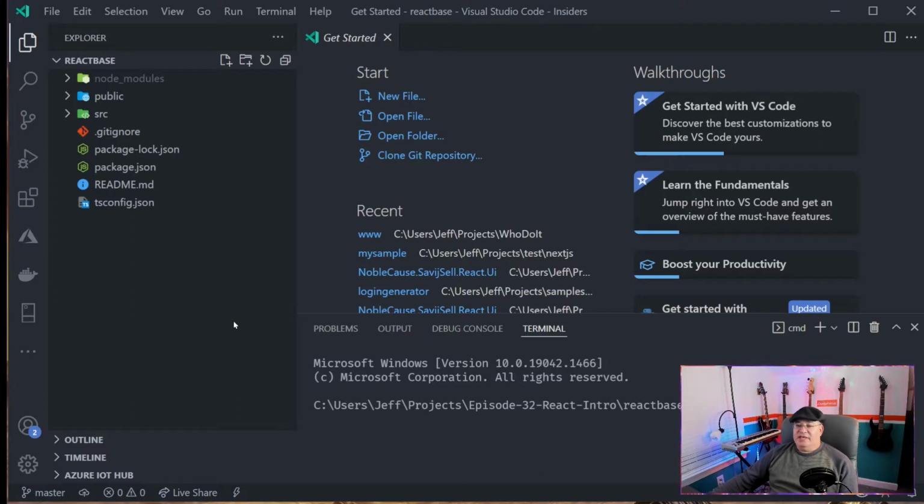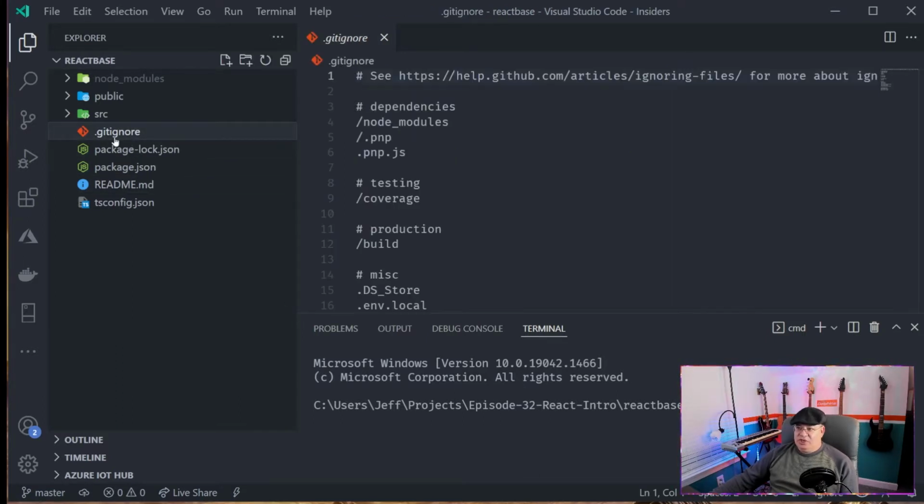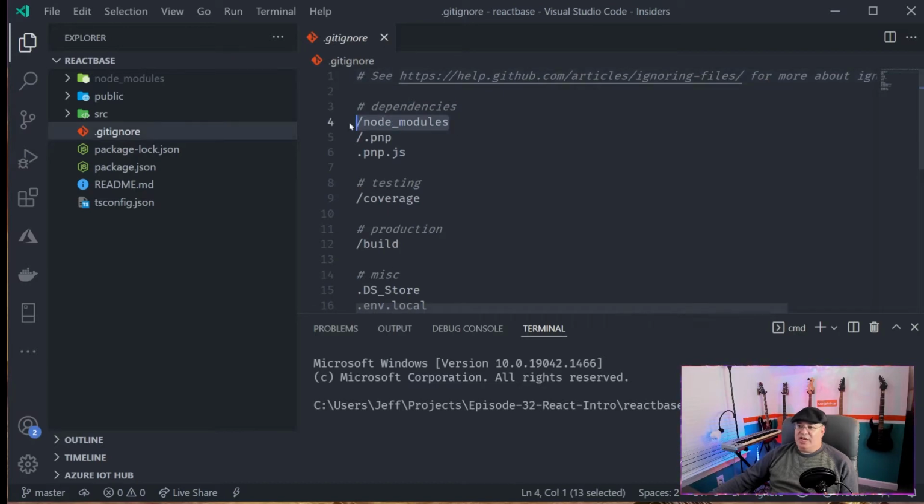So one of the things that the Create React App gives us is this .gitignore, which is really cool. It will not check in your node_modules. So make sure when you pull code from a Git repo that you do an npm install before you try and run it, or you'll see all kinds of errors.